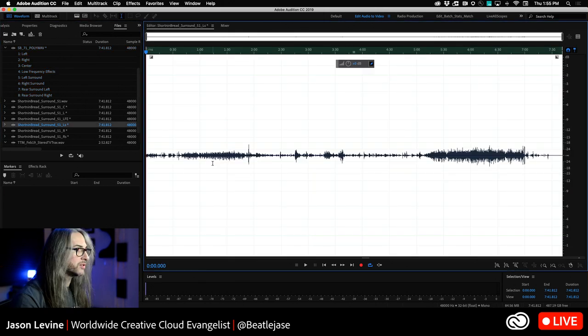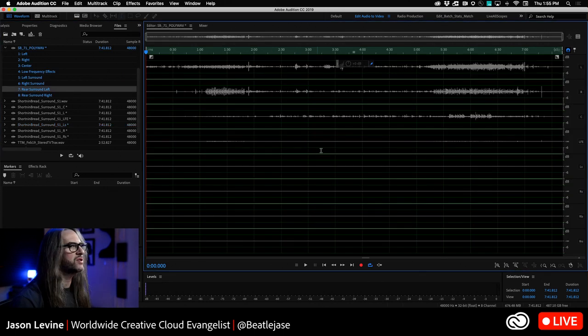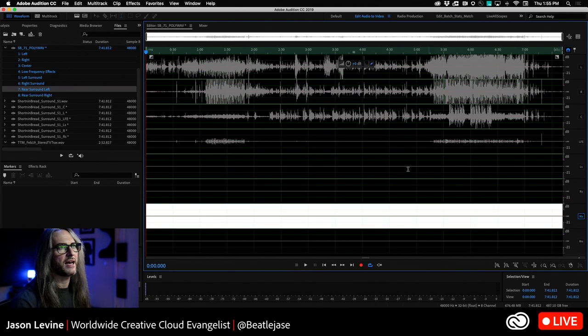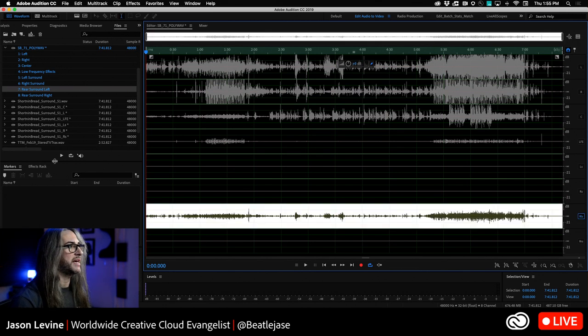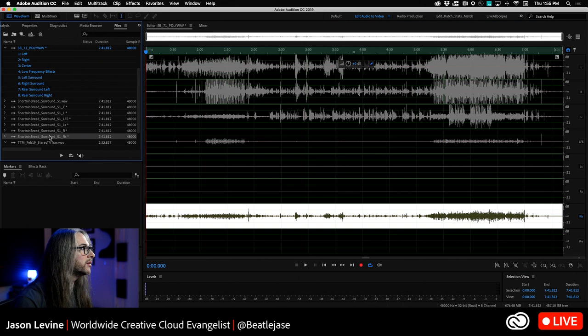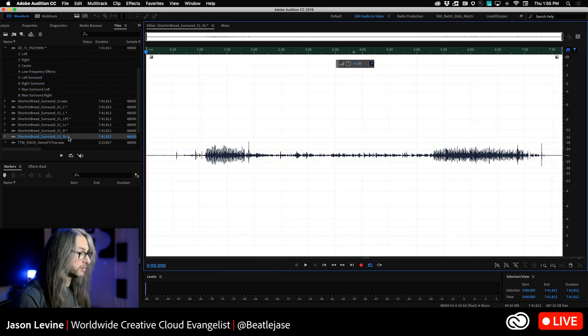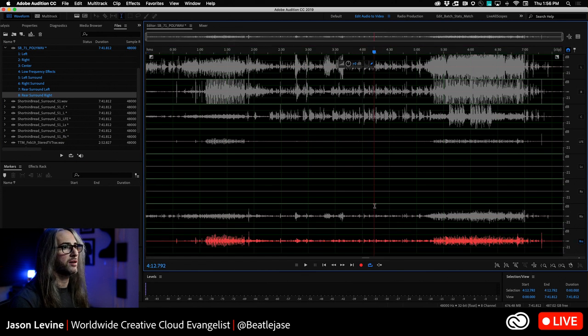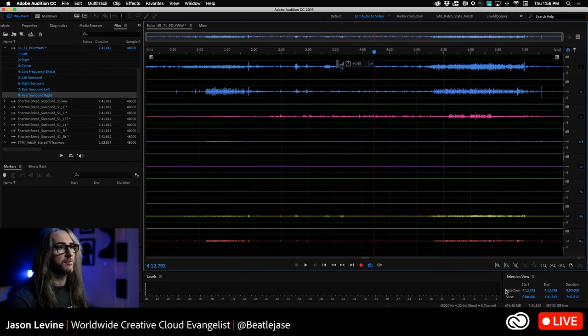So I'll take the left surround, Control A, or Command A, Command C. Let's go into rear surround left. Let's make sure that's enabled. Paste it. And this one here, rear surround right, enabled, pasted, okay. And now we'll turn all of these back on. All right. And there you go. And now we've got it.